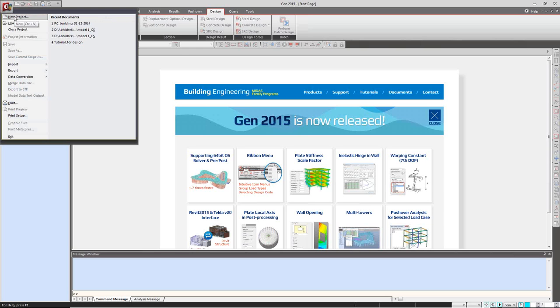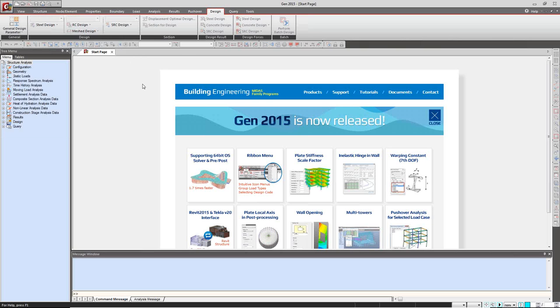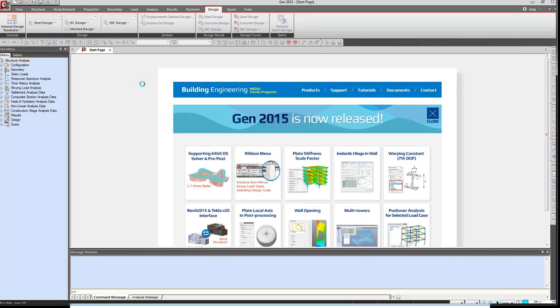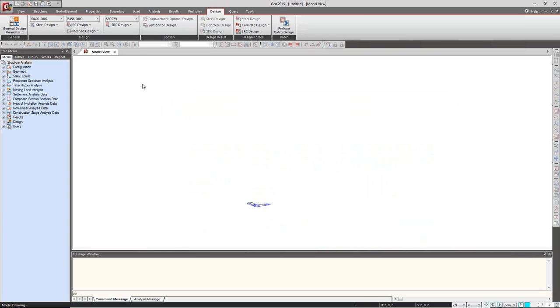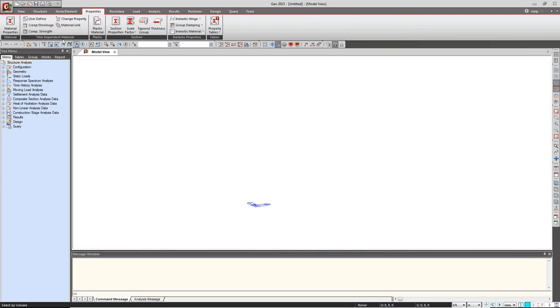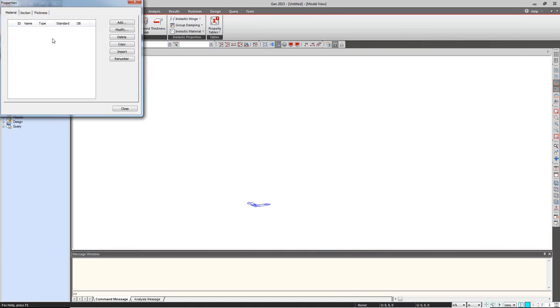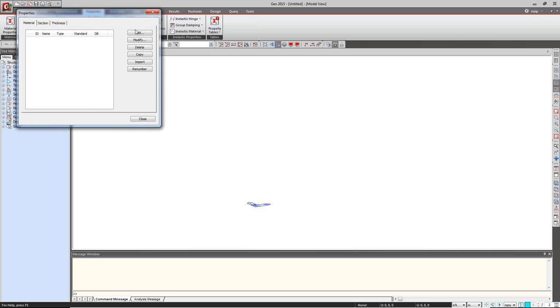File, new projects. Okay, so this is the view. I just generate some properties. I show you, in the property we have the material property. So I just click on the material property. I say add.